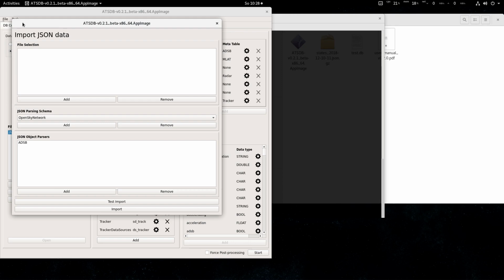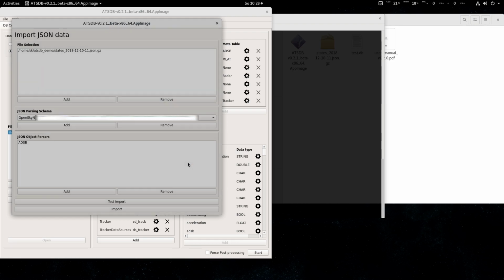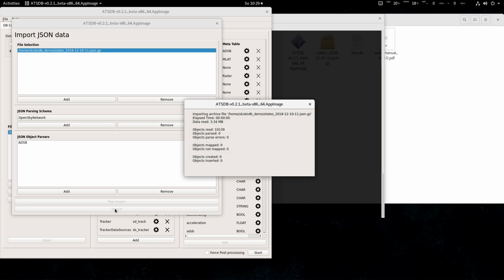This then shows the Input JSON dialog. First we want to add the dataset that we want to parse and import, which is the states file. We open that, we select it in the list. Now we can import that. Multiple JSON parsing schemas are supported, basically the way the JSON data is structured. In this case, OpenSky Network is already selected, and we can simply proceed with import.